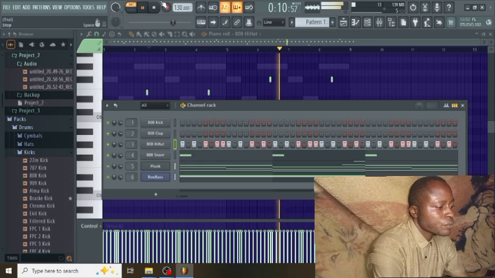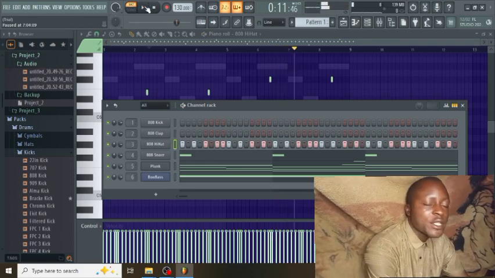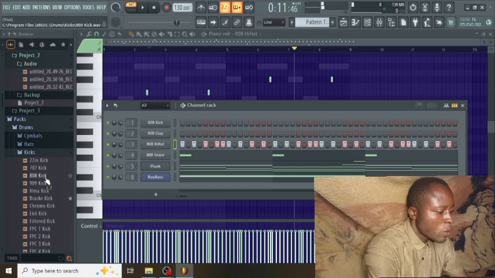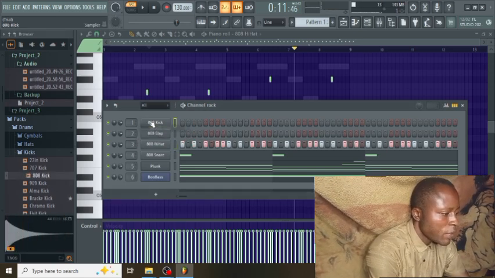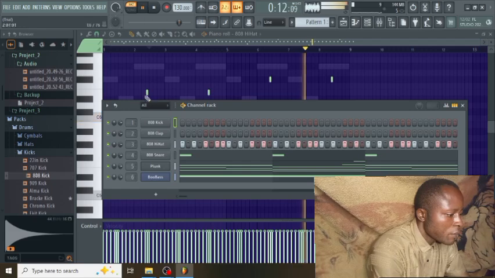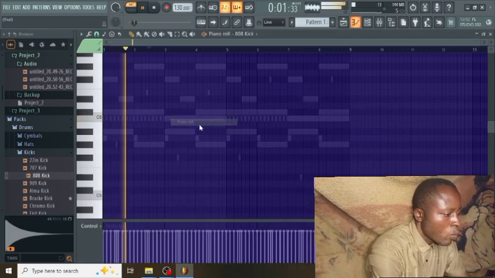Now I'm going to bring in my kick for my Puerto Rico trap beats like this. I'm going to use this one. This is my favorite kick, and my tempo is 130 BPM. And now I'm going to right click, piano roll.